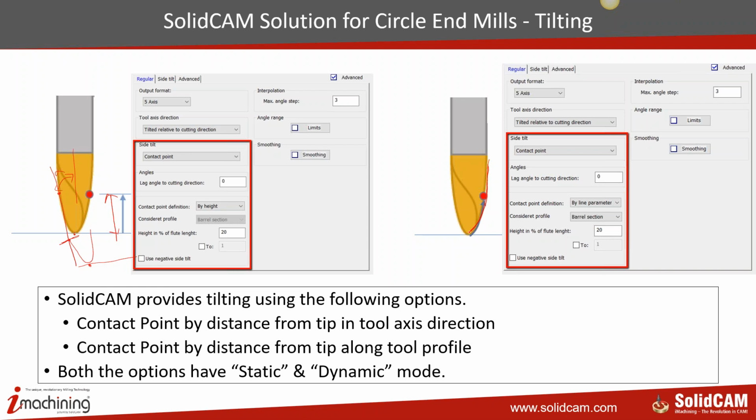We start with the end of the barrel section as 0 in terms of percentage, and the other end will be 100%. So we can now say distribute the contact points from, let's say, 80% to 10%. So it will keep putting contact points on the barrel profile and determine for each of these contact points what the tilt angle is going to be. The tilt angle will now be determined by the contact point and not just by the angle.